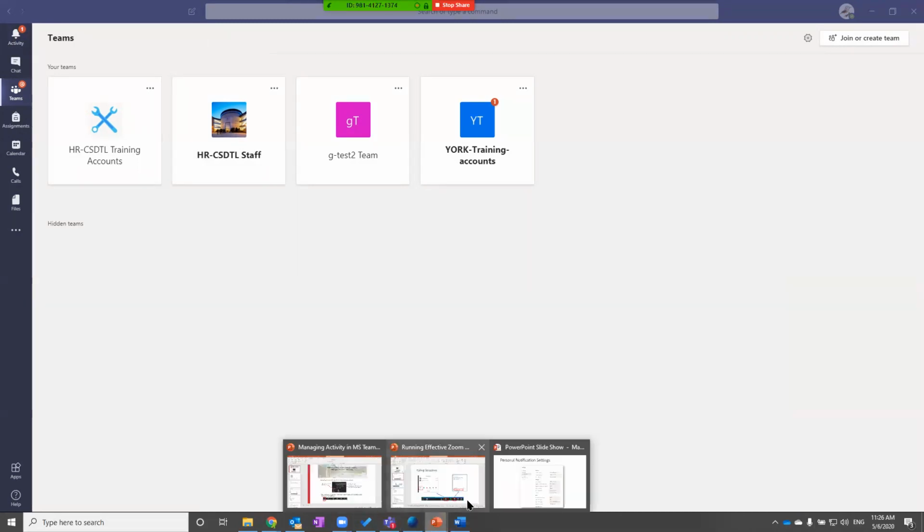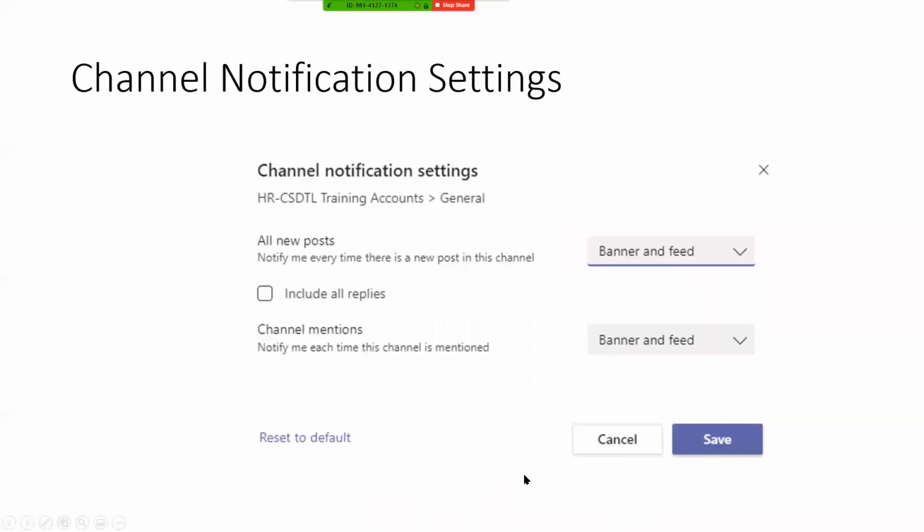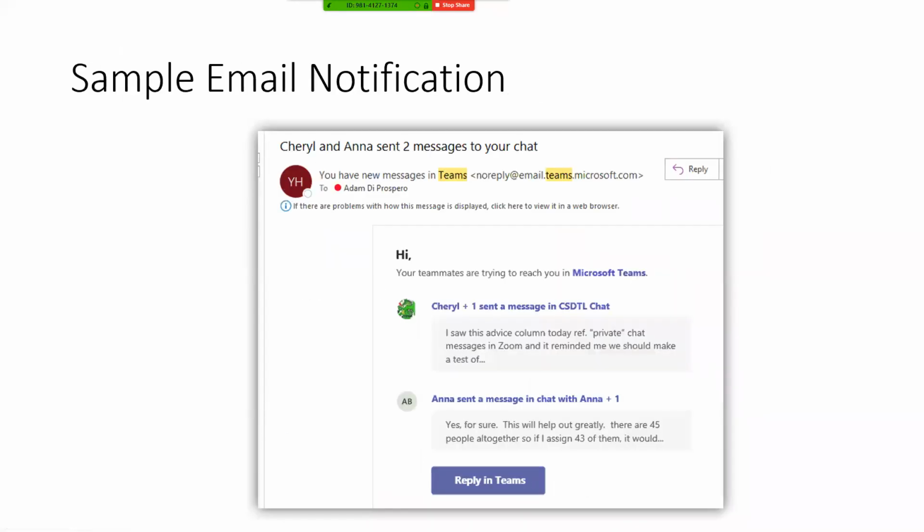The final thing that I want to show here is our sample email notification. This is what it looks like. If you do enable this feature and you want to get emails, you'll get periodic messages saying, hey, these people are trying to contact you in Teams. So that's what that email looks like. They set it up very nicely. You can see who the people are, and from there, you can click reply in Teams and it takes you back into the Teams site.